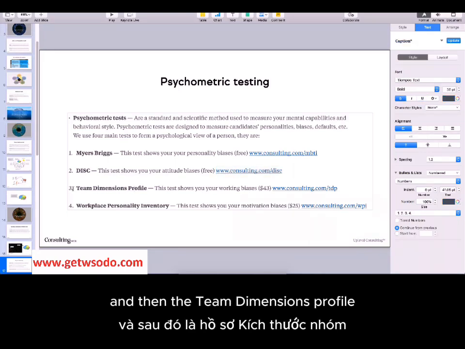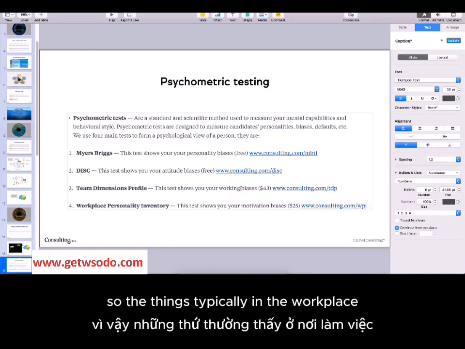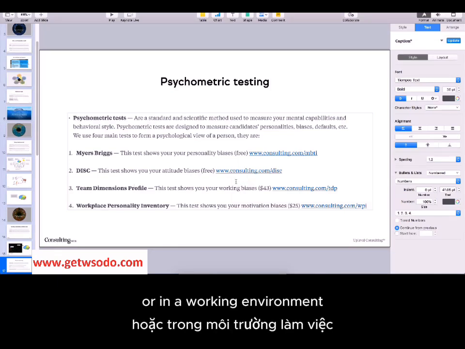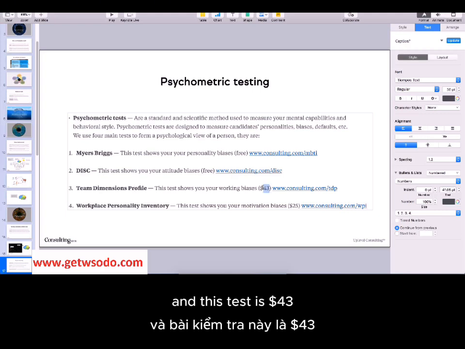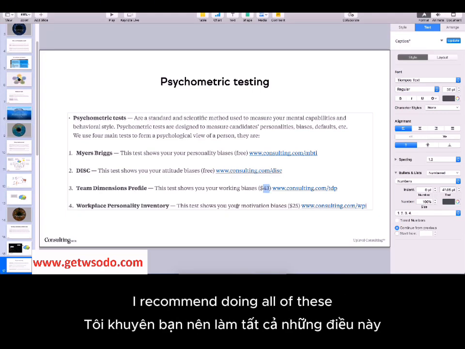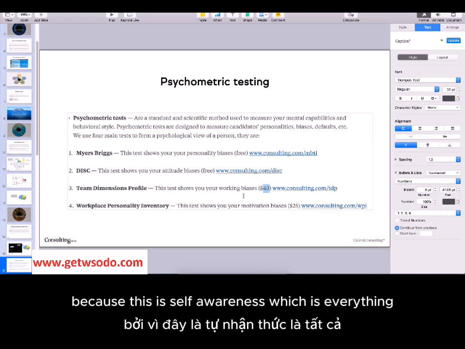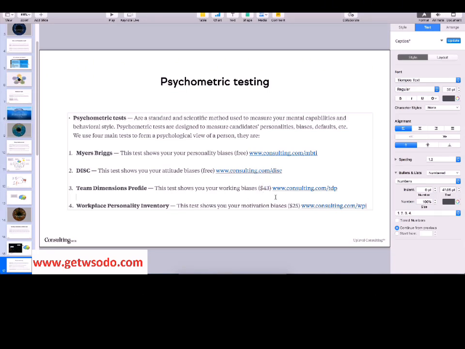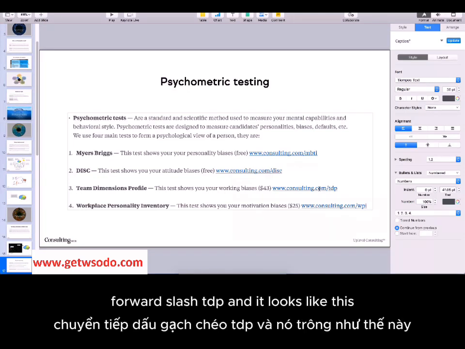And then the team dimensions profile. So this test shows you your working biases. So the things typically in the workplace or in a working environment that you're going to have a bias towards or away from. And this test is $43 and it's still 100% worth it. I recommend doing all of these. It'll make you so much more money than you invest in it because this is self-awareness, which is everything. And this one can be found at consulting.com/TDP. And it looks like this.